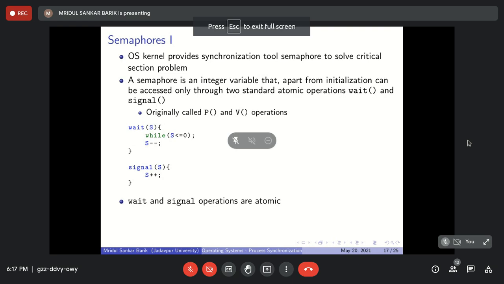This tool is provided by the operating system for user processes to solve their critical section problem. A semaphore is nothing but one integer variable, but unlike other integer variables, arbitrary integer arithmetic cannot be performed over it. Only two operations are defined by the operating system, called the P operation and the V operation, or the wait operation and the signal operation. P is the wait operation and V is the signal operation.